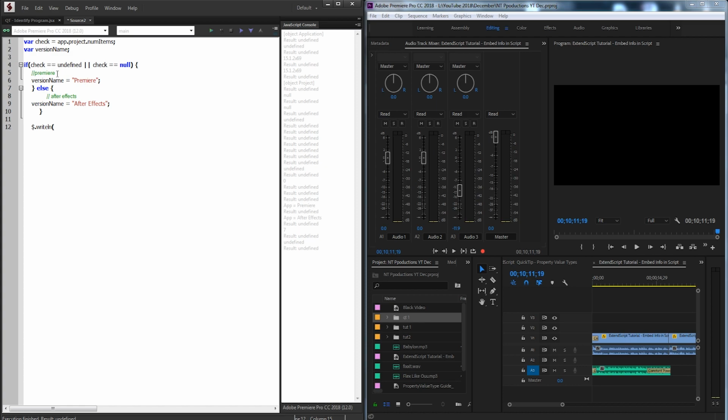Finally, let's go ahead and write this to our console here. We'll write the version name and run it. So you can see now if we run it inside of Premiere, we're going to get Premiere. And if we switch over to AE, we're now going to get After Effects.